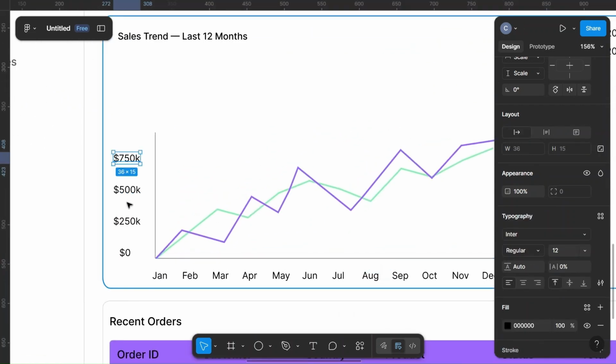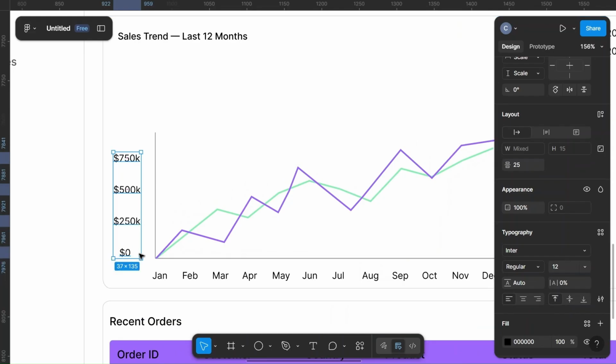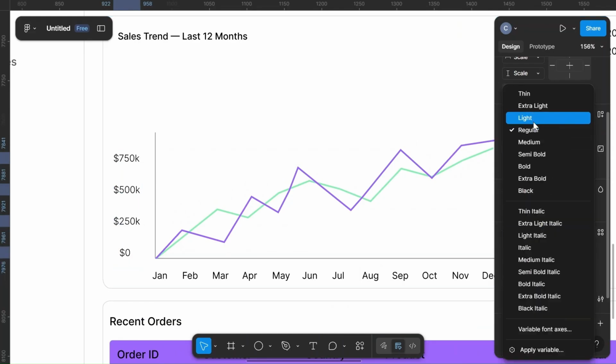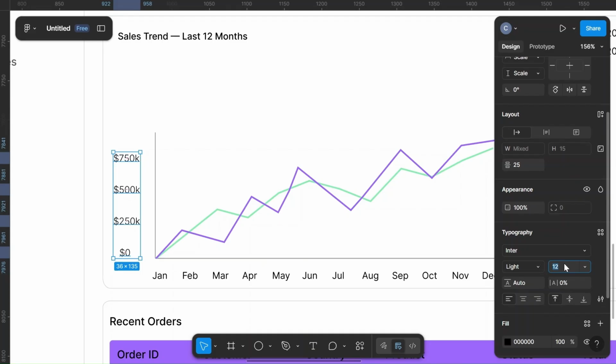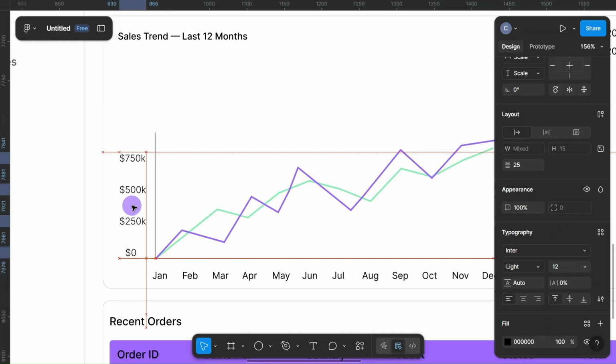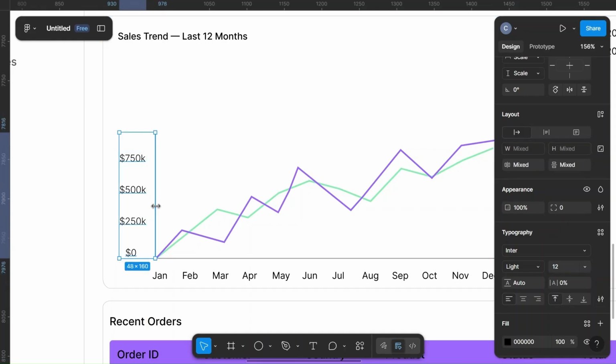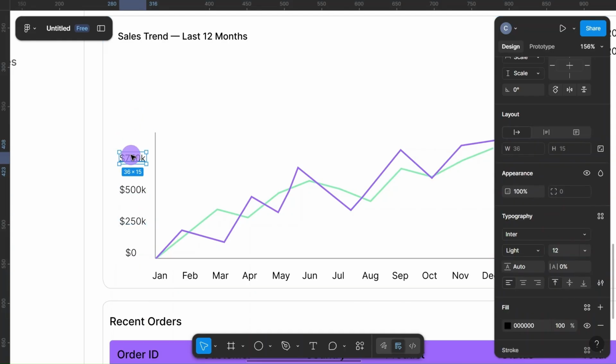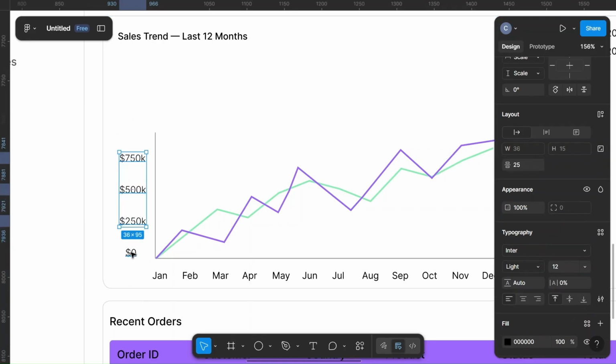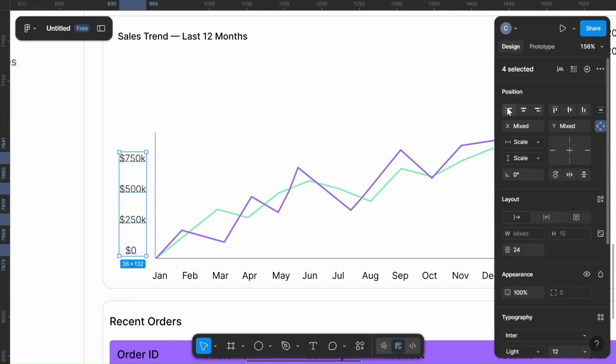Should we change it from regular to light and make it maybe 12? Presenting the numbers. Giving it more 24, right? So it's too much, so we can add up to 24 and align it not center, but we can add it here. All right, so let it be.